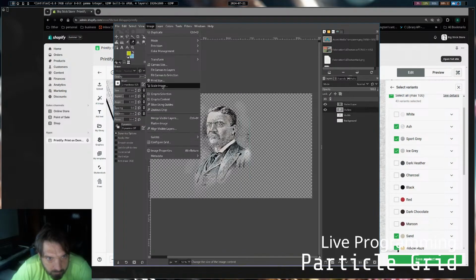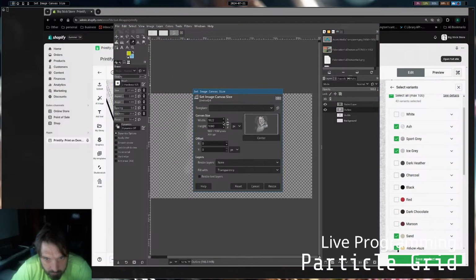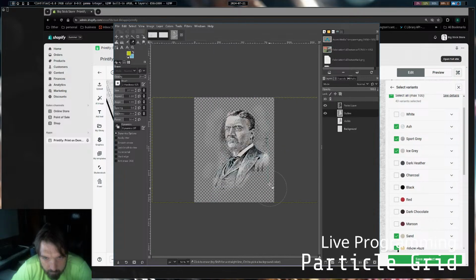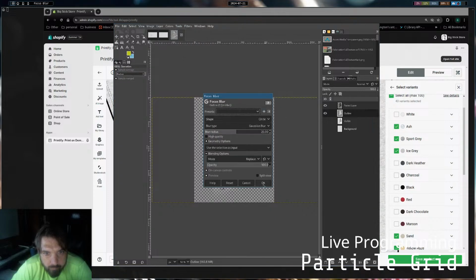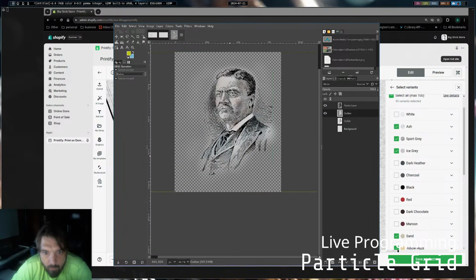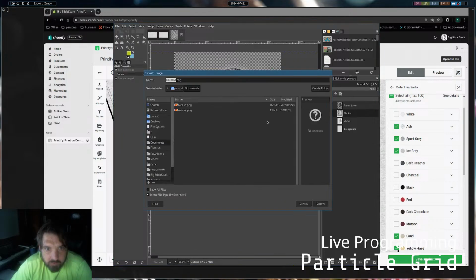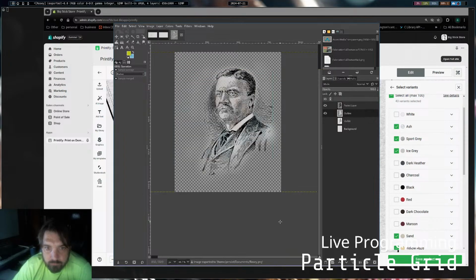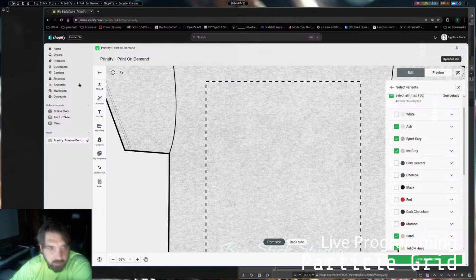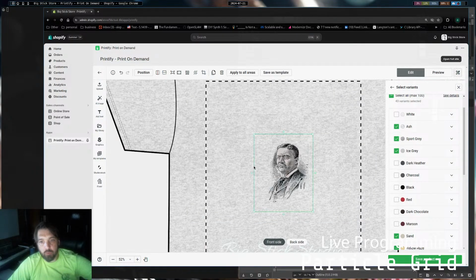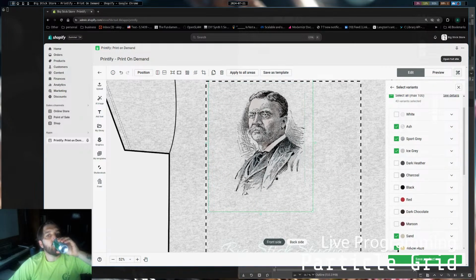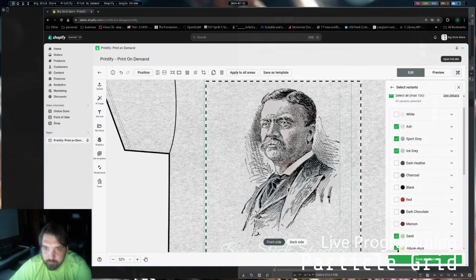Then if we go image, canvas size, and we bring the width way down, center it. Then for this layer, we go to blur, focus blur. I'm okay with that. Let's export as Rosie. Let's get rid of this guy since he doesn't want to work the way we want him to. Let's import Rosie now. That turned out pretty cool, if I do say so myself.